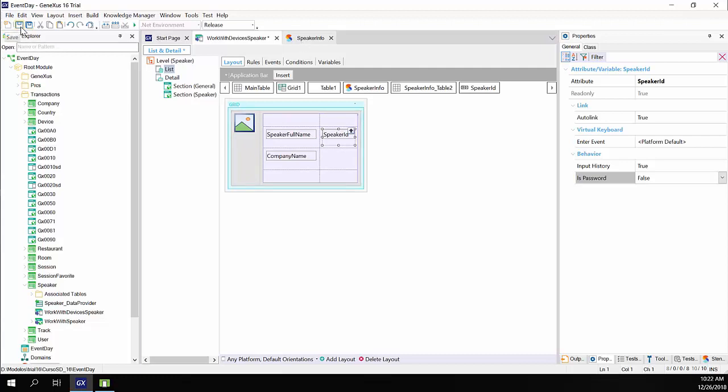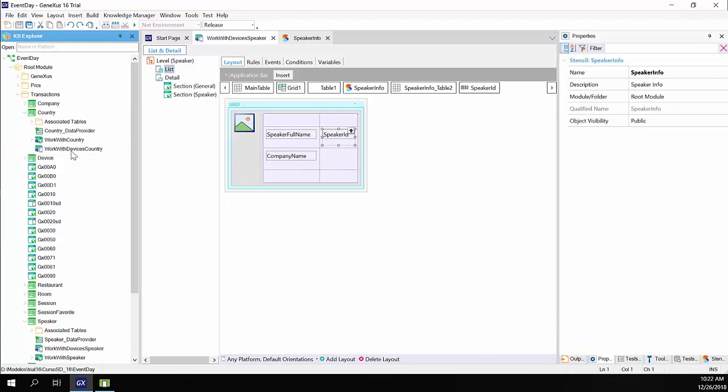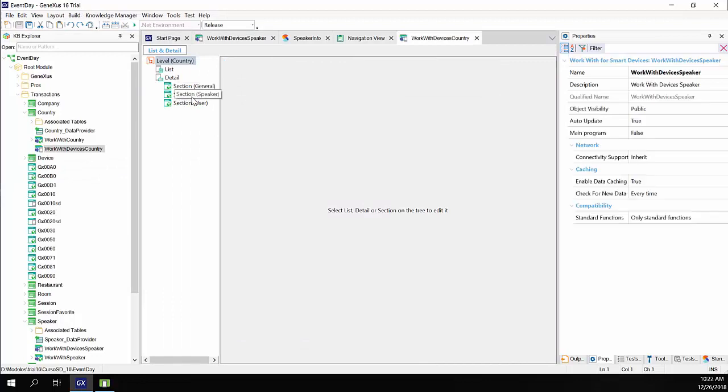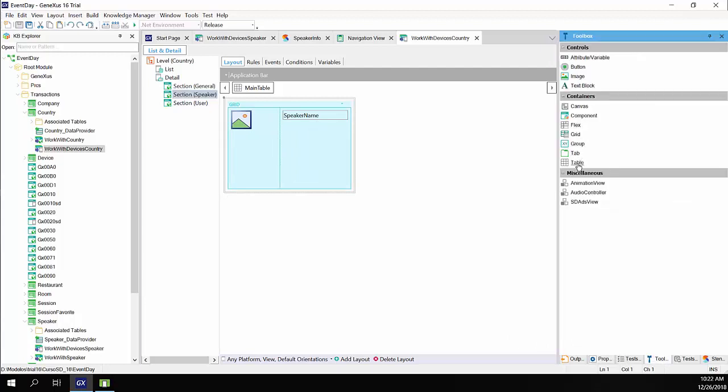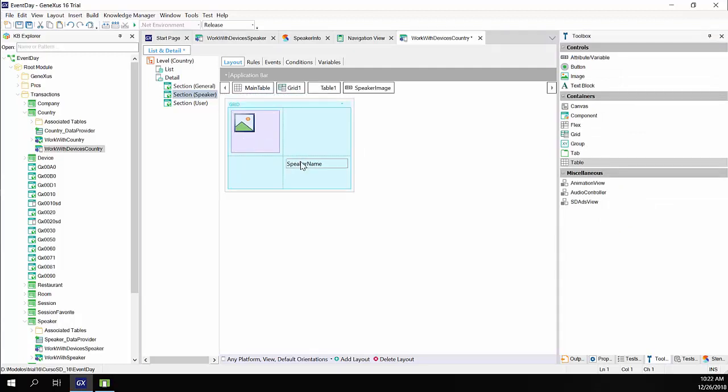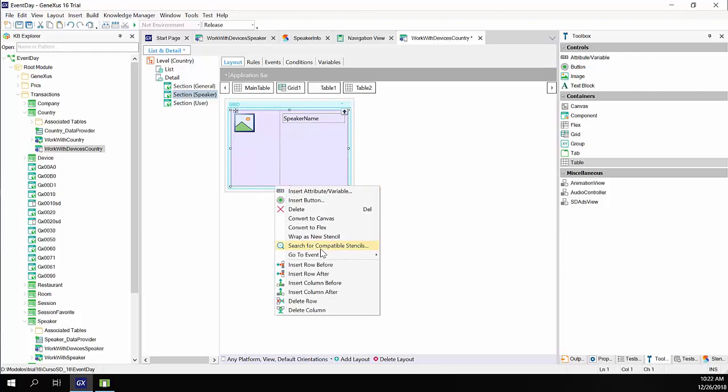We'll save this object as well. Now we will apply the stencil to Work With Devices Country, inside the Speaker section. Note that here we don't have a table, but directly the attributes inside the grid. We'll create a table to turn it into a stencil. We'll take the attributes inside the table and have the option to turn the table into a stencil.